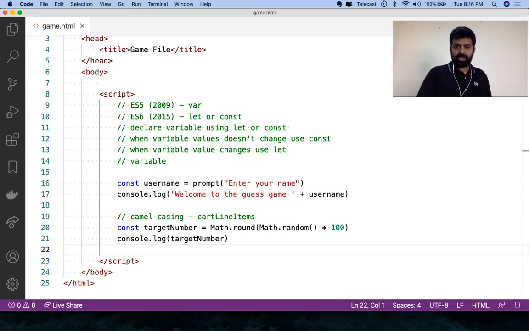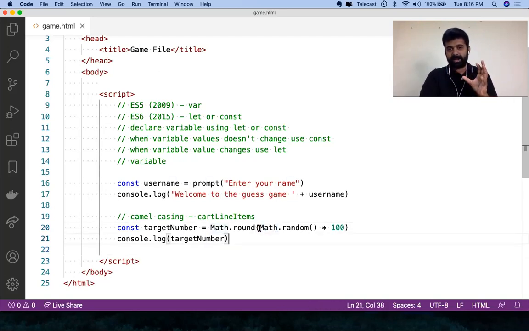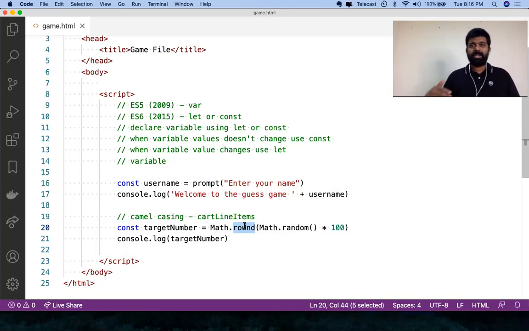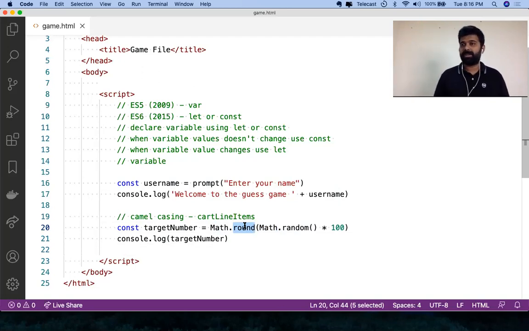So what is the sequence of execution? First math.random. It does not go like that. First math.random, then multiply, that value is given to math.round. Okay, so this is how we basically generate a random number in JavaScript. Of course, there are different variations to this. I don't want to get into the variations because it's going to take us a lot more time in exploring those aspects. But yeah, for now, this is how you would generate a random number in JavaScript.